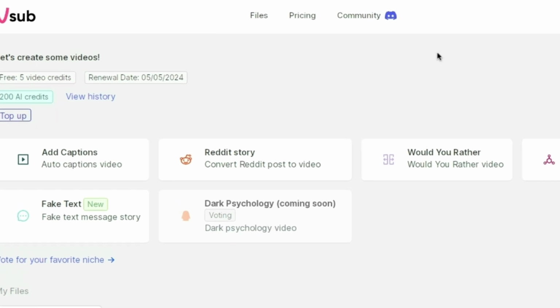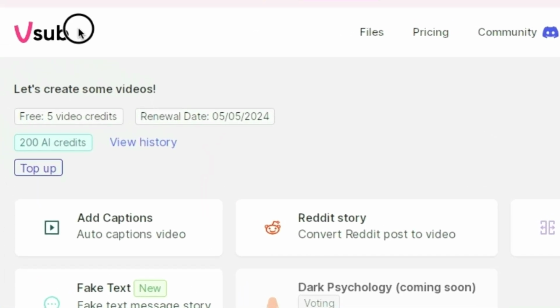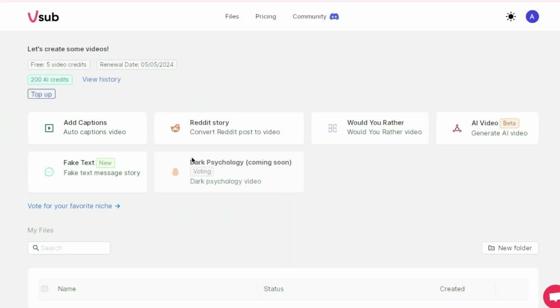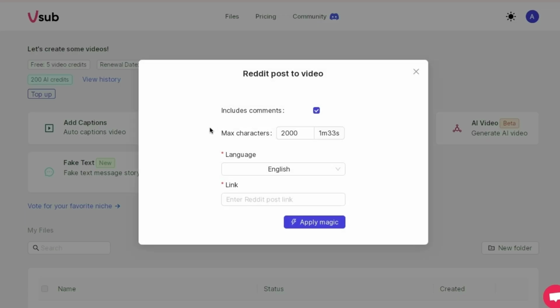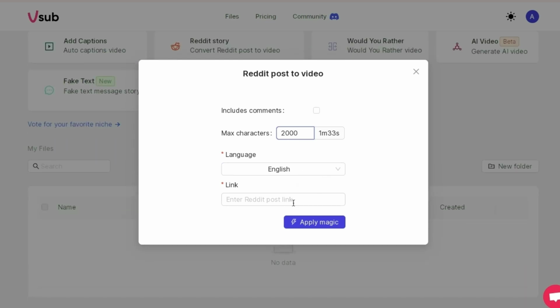Now you'll head directly to a website called vsub.io. First, we'll create viral Reddit shorts. Click on the Reddit story and uncheck Include Comments. Choose a duration of 2000 from the bottom and select your language. Next, add the link of your Reddit post in the designated section below.